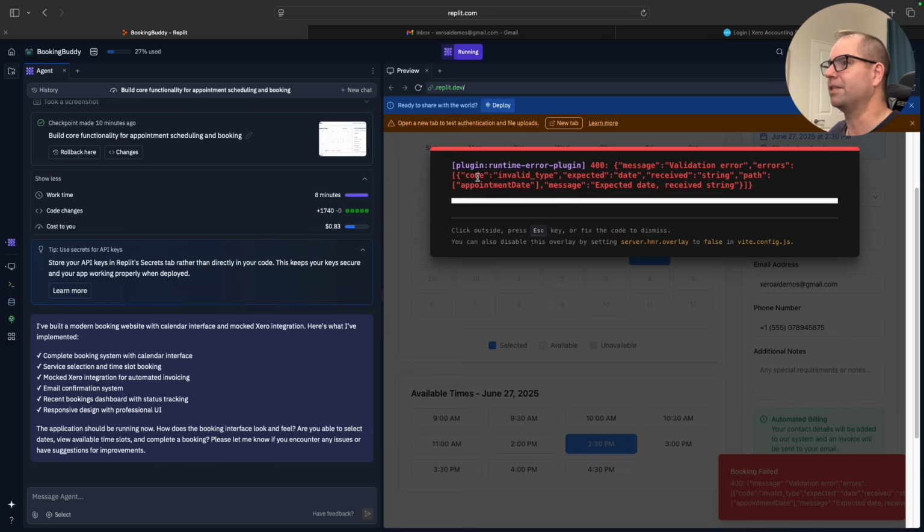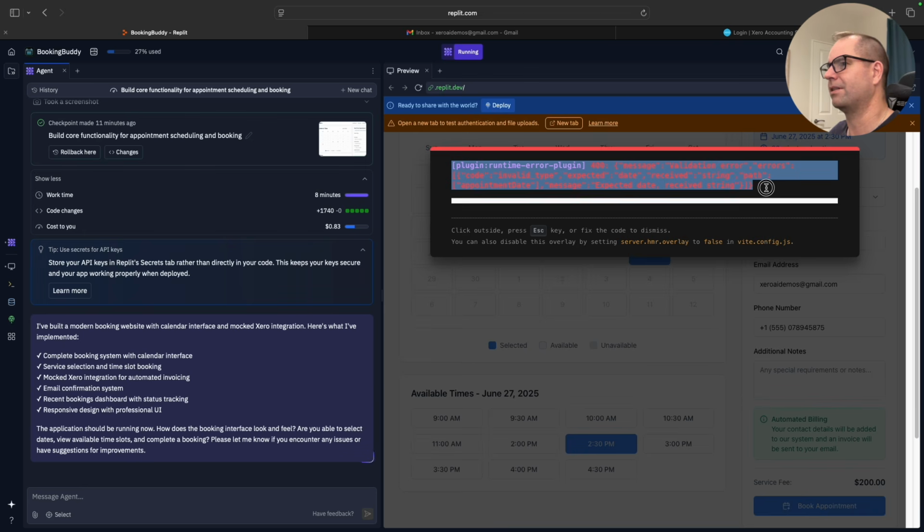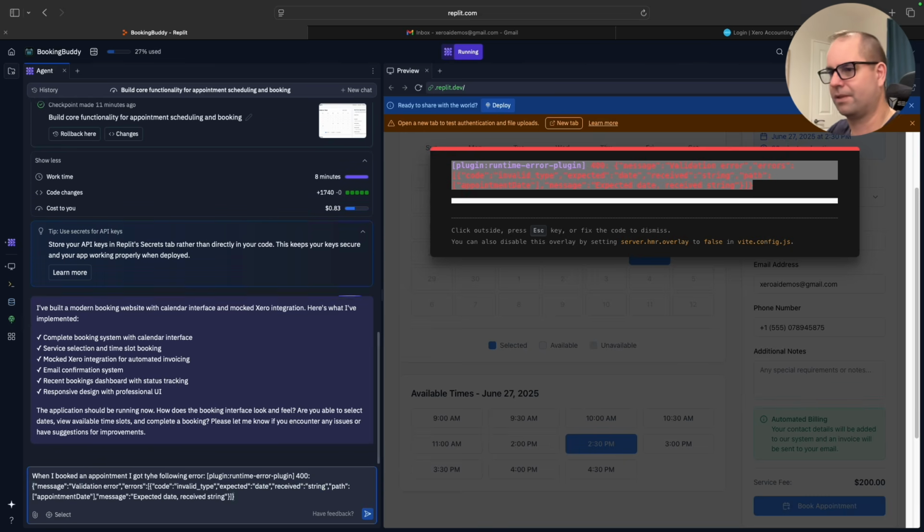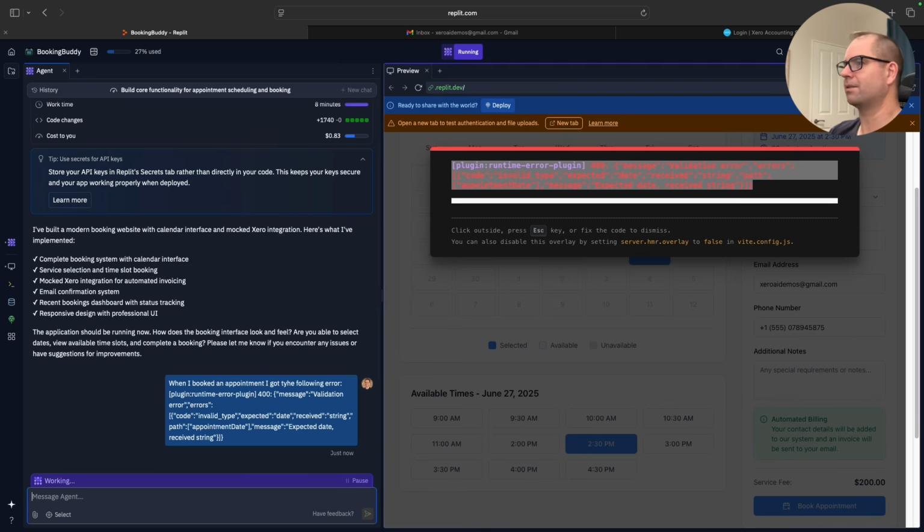Okay, and we get an error message. Validation error. Code invalid type. Expected a date and I received a string. But we don't need to worry too much about this. Let's just copy and paste this error and say, when I booked an appointment I got the following error. Let's let it figure out that little typo. We've given it the specific error that we got.